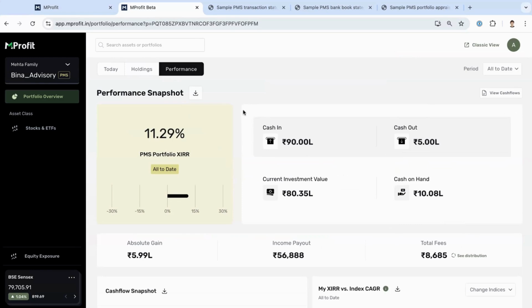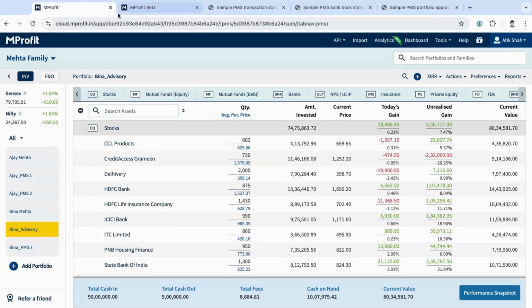And it works similarly to a PMS portfolio. The only difference is that in this case, cash balance will be automatically computed as opposed to a PMS portfolio, and some of the cash entries, like the cash inflow into the portfolio, outflow out, and any fees incurred, would be added by you because they are not provided in any kind of bank book or cash flow statement. So that is something we wanted to cover.